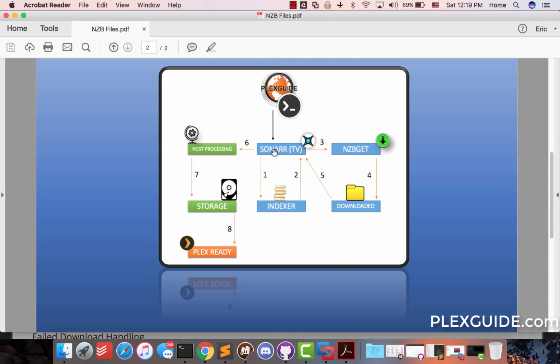So Sonarr is going to talk to your indexers. And the best way to explain these people is that they're like the treasure map people. It's the best way I can explain what an indexer is. It's like the Googles of the files.